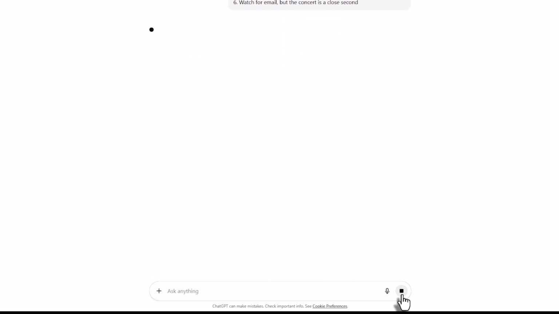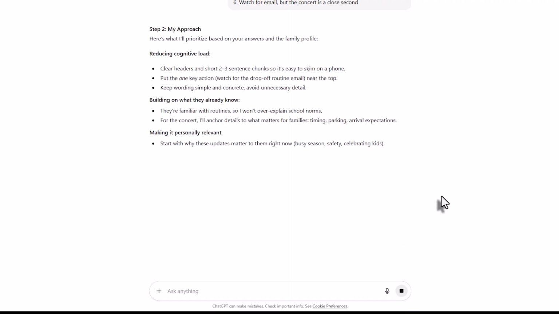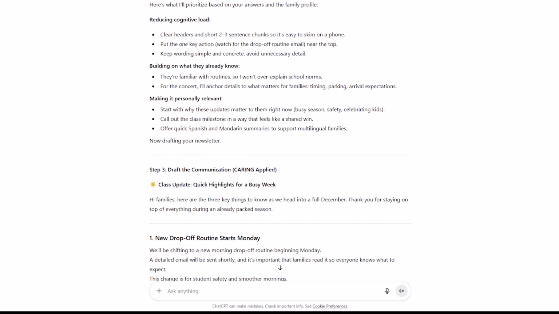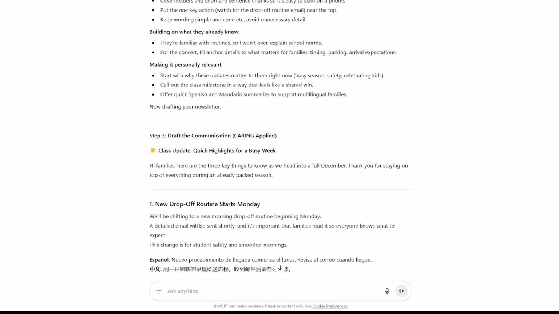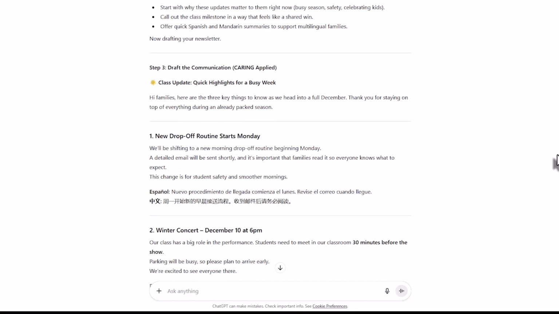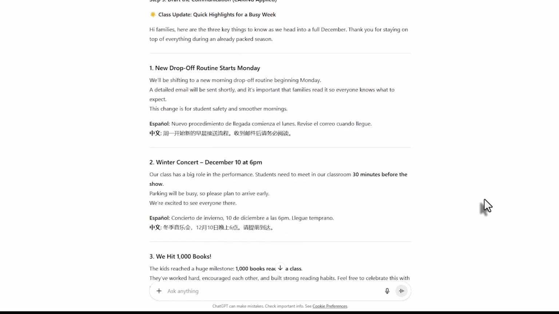So it's going to give us its approach once we answer those questions. Clear headers in short chunks so it's easy to skim on the phone. Offer quick Spanish and Mandarin summaries to support multilingual families because the profile tagged that there was language considerations. And so I asked, yeah, go ahead and include those. There's a call out for the class milestone in a way that feels like a shared win because the profile said that they value celebrating their children's achievements. And the AI is making strategic decisions based on the audience reality that I gave it up front.